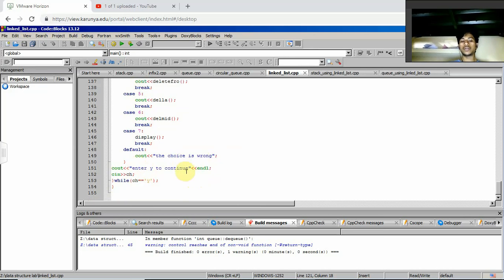Then we should enter y to continue the program. Then we should use a while condition ch is equal to y. Then we should run the program.